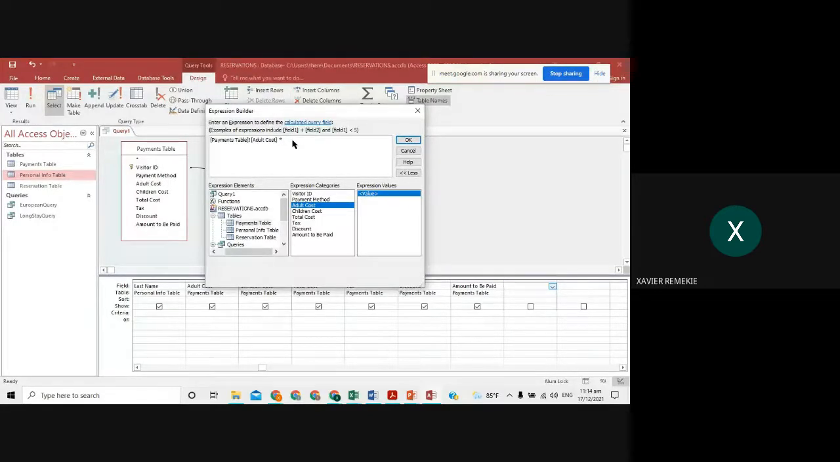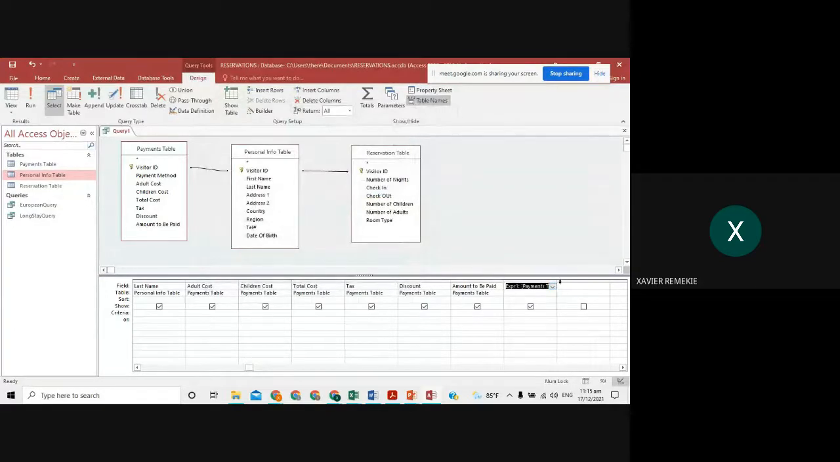So it's going to be 0.07. 0.07 is the same as 7%. 0.07 in decimal, same as 7%. So this is the adult cost times 0.07, which is 7%, and OK. And we see it coming here, so now this is a calculated field.